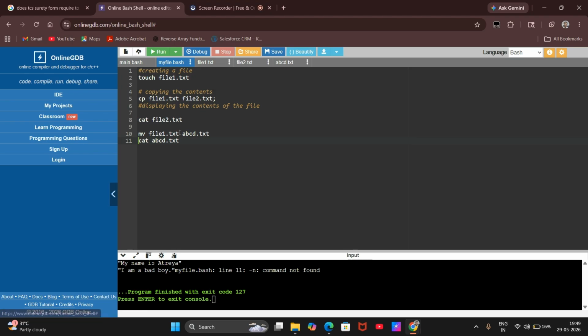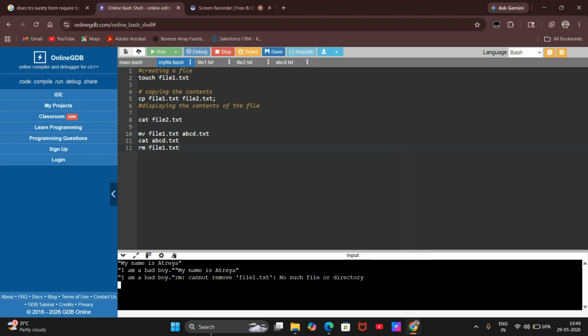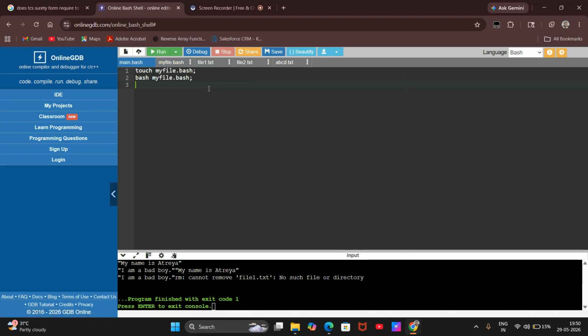Now my goal is to delete the file1.txt, and for that I will be using the rm command, rm file1.txt. So just click on run. Let's try to run this command, rm file1.txt in main.bash. Let's see whether the file1.txt gets deleted or not. So I think no such file or directory. I think in the online compiler this fails to run.